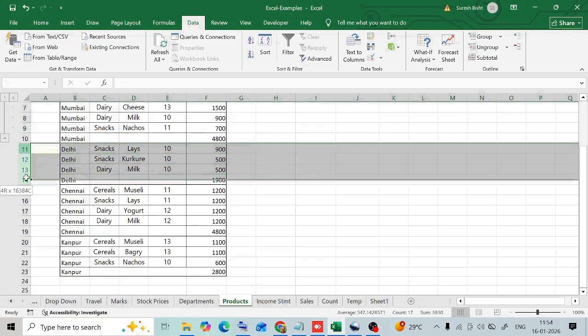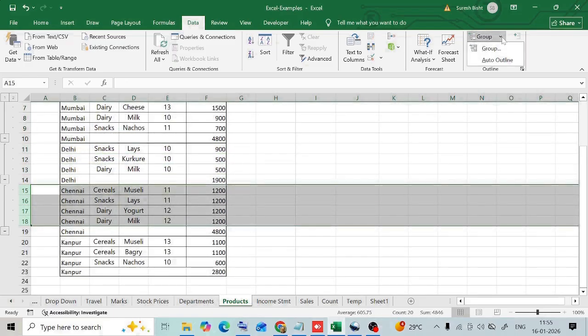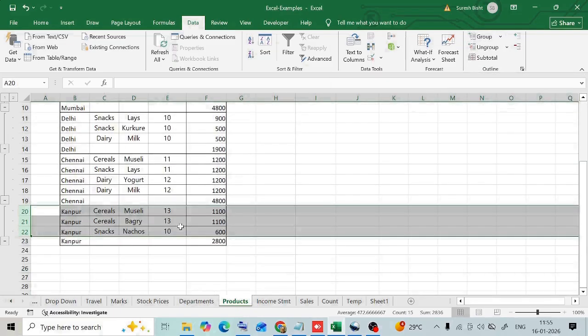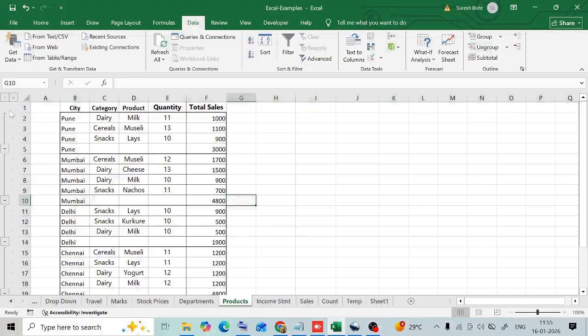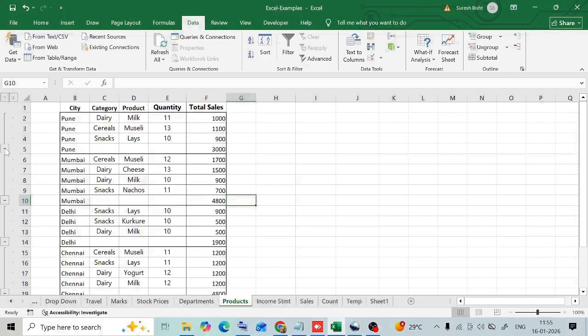I'll quickly do it for other rows as well. You can directly click on the group as well. You don't have to go inside the group, but by default when you click here it groups. So it has made the various groups. When I click on this icon, the number 1, it collapses everything. Click on 2, it expands everything. You can individually collapse or expand the groups.